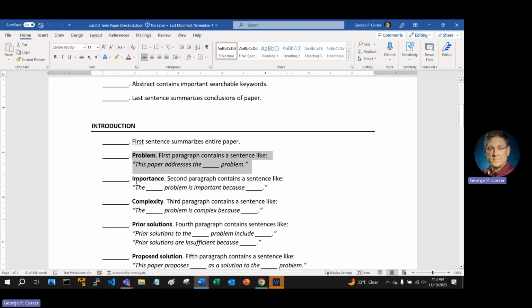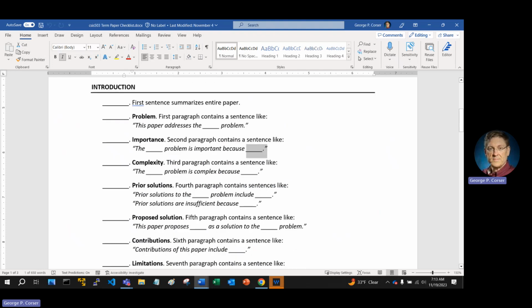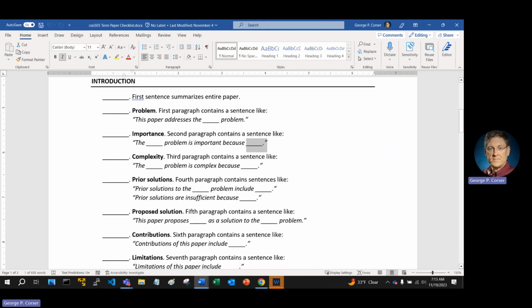The easiest way is to just state it outright. This paper addresses the blank problem, and it should be the research classification problem. This second paragraph should be something like the research classification problem is important because if the research is well classified, the researchers can do better work or find this information faster. You're basically just saving time for the people who are investigating the field to know what the current research is.